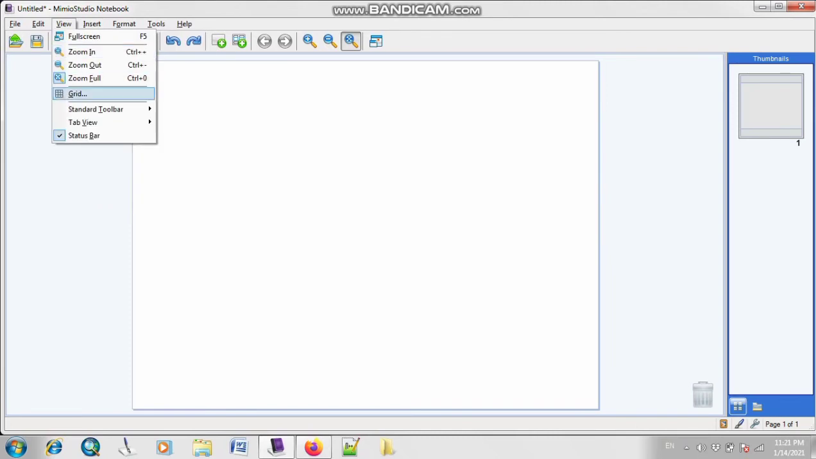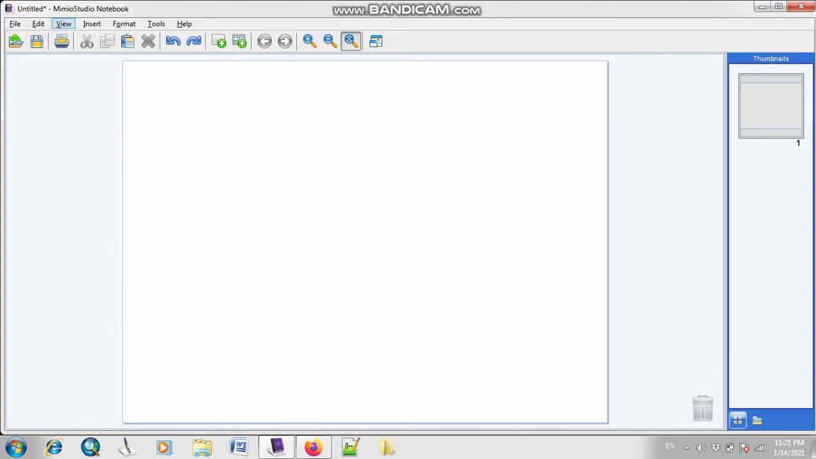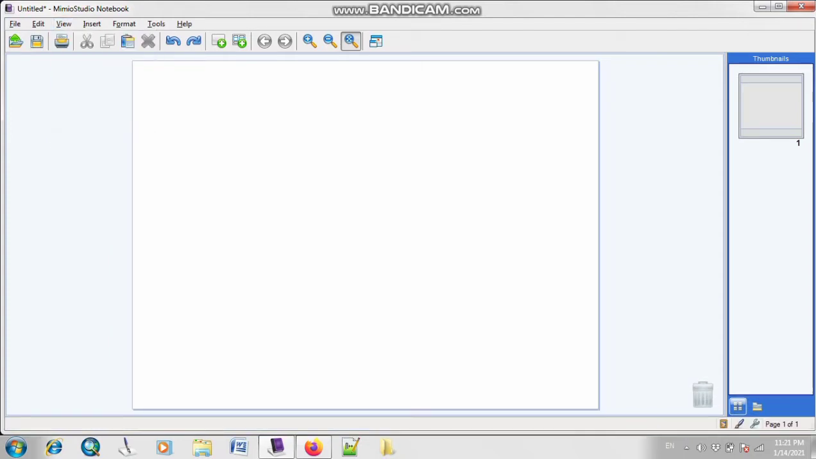Now the next option is your status bar. If I uncheck this, as you can see, the status bar disappeared, which is showing at the bottom of your page. Basically status bar will show how many pages you are working with and in which page you are working right now. If you are using Microsoft Word, it will show how many words or how many sentences you have typed.